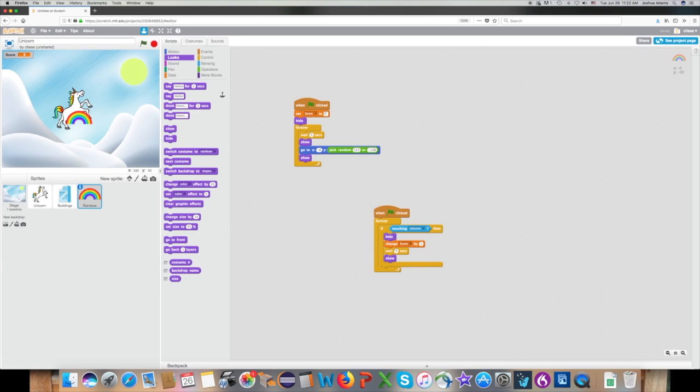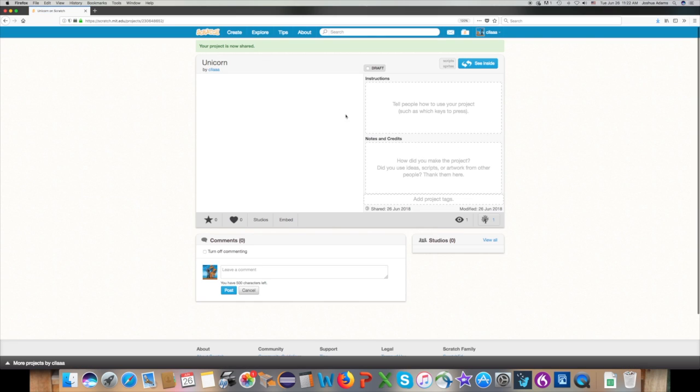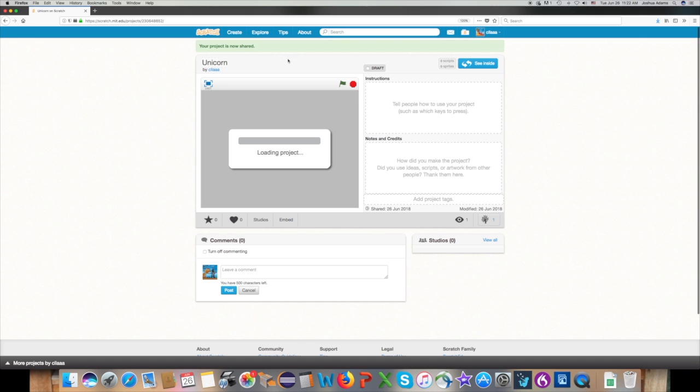Yeah, and say you want to share it with the world. You just hit share right here and click it. And then it'll bring you to this page. And technically, it is shared with the whole entire world. You can show it to your friends.